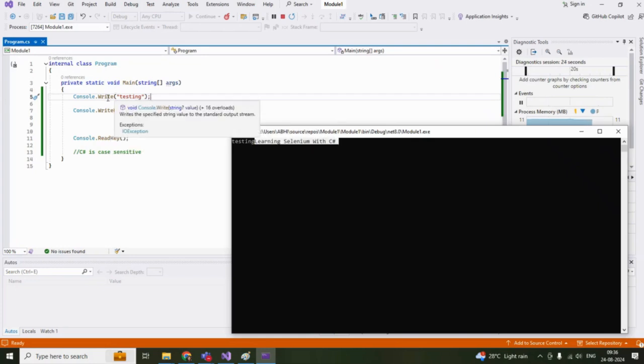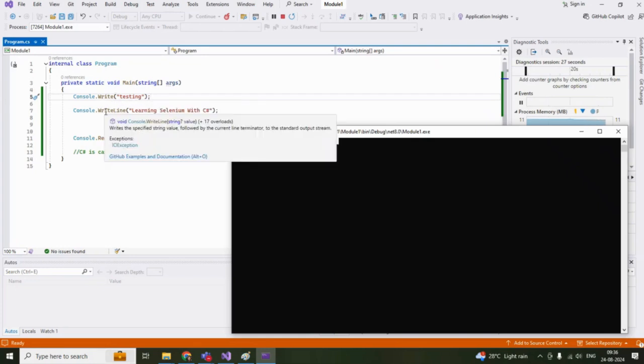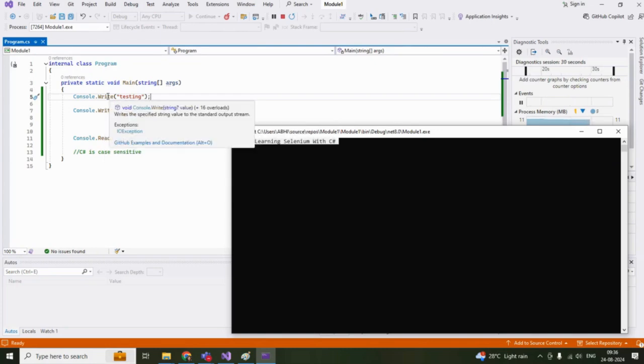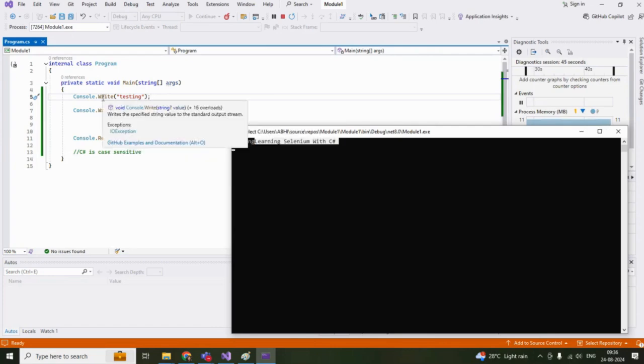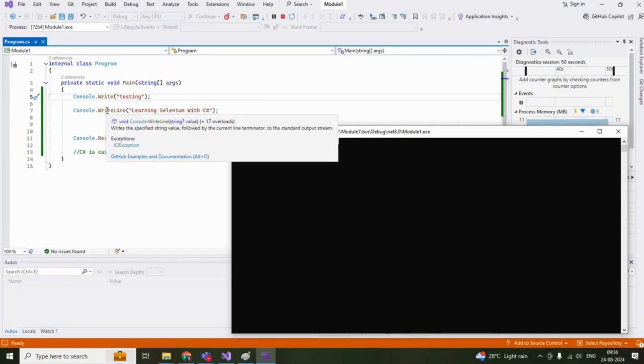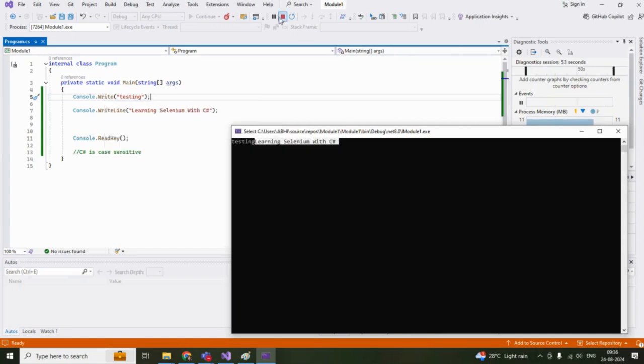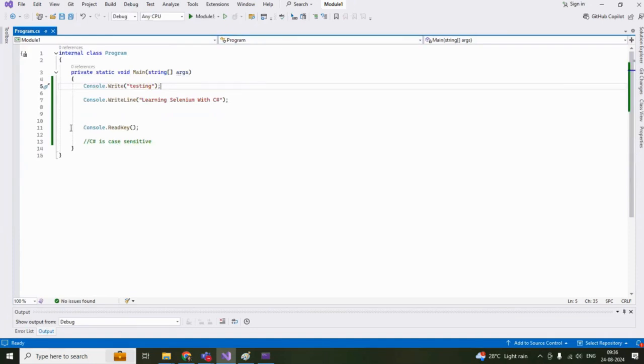Here you can see when I hover over Write, it says write the specified string value to the standard output stream. And when I hover over WriteLine, it says write the specified string value followed by the current line terminator. So this is the difference between Console.Write and Console.WriteLine. This is a very basic question. Now in C sharp, the most helpful thing is breakpoints.